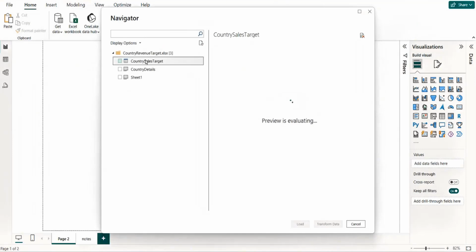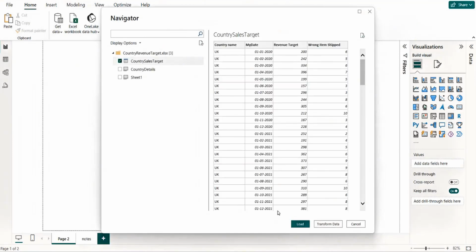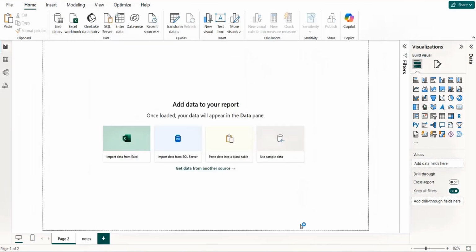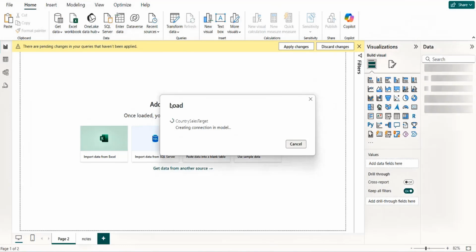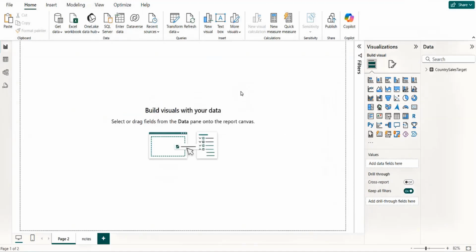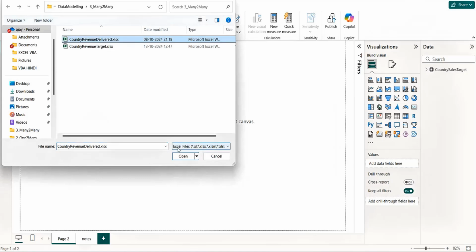So here we have the table. You see countries are repeating. So day on day, basically this is telling us about the targets. I think so. So we have 360 rows. I'm going to get the other table, then we will study the table first.